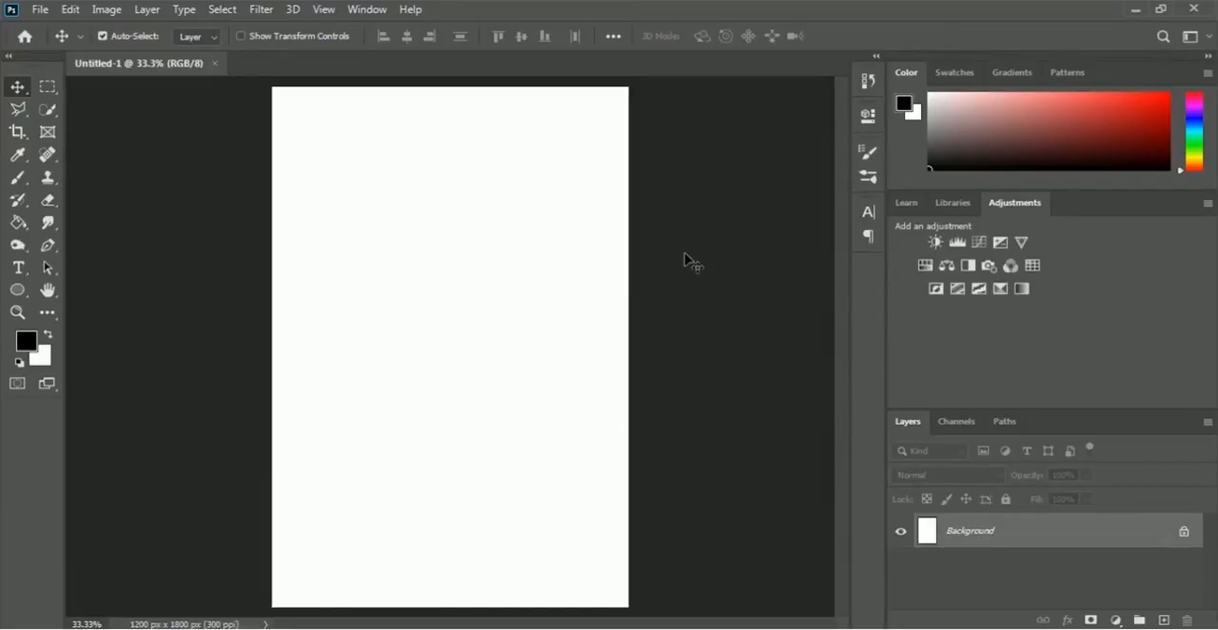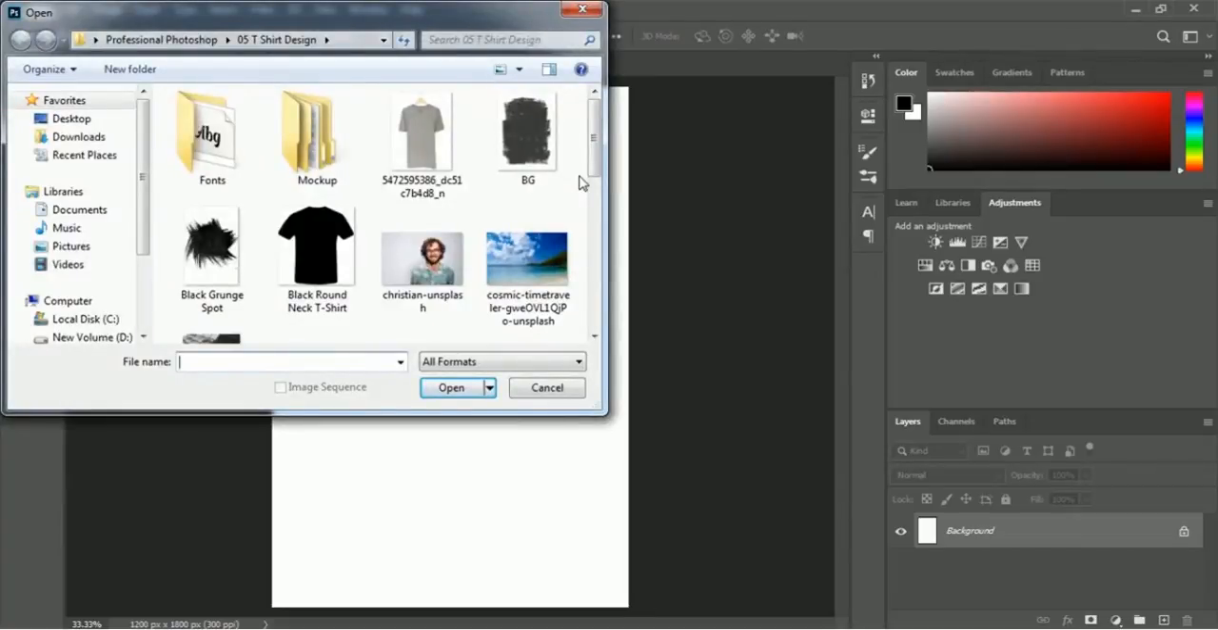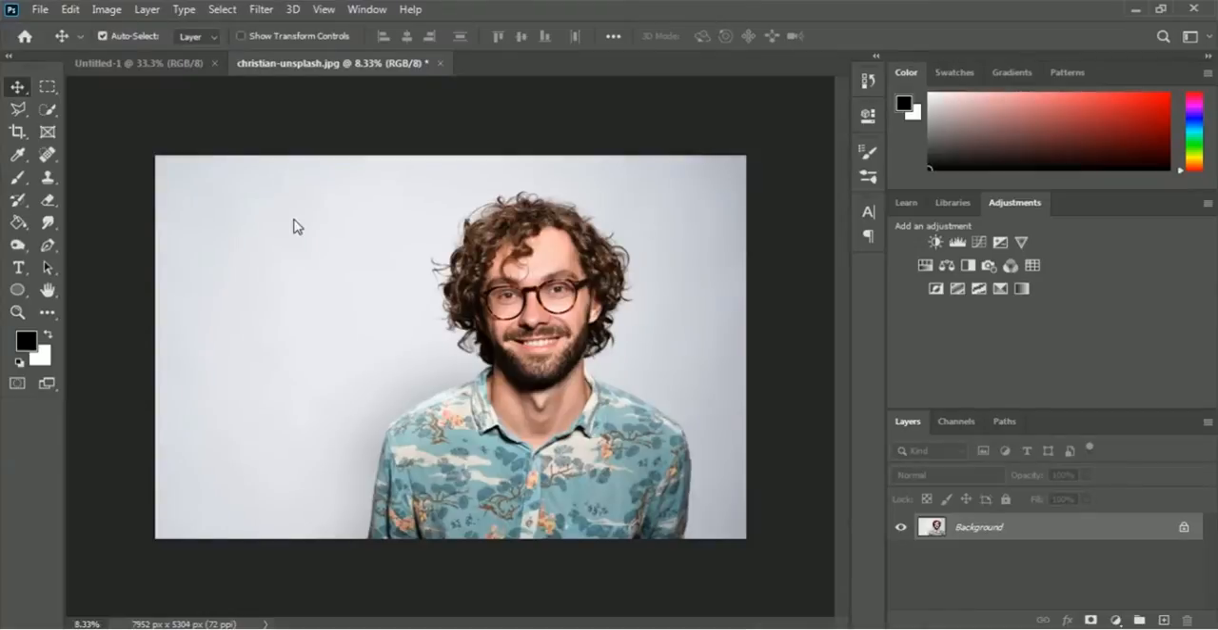So at first we have to open our exercise file. So here is the file menu, and from there we will go for open option. So inside our t-shirt design folder you will get this Christian unsplash image. You have to select this image, then click open. So here is our image, and we will use this image inside our t-shirt design, but we will not use this colorful image. We will make this a black and white image.